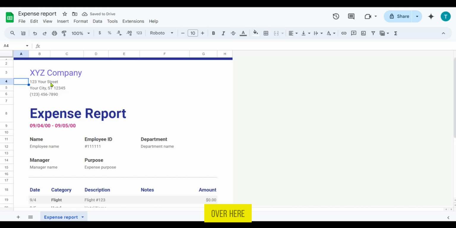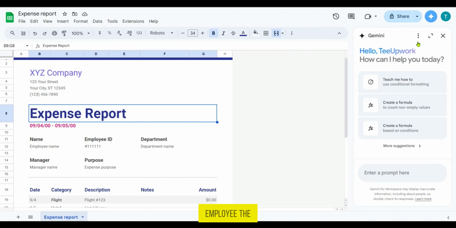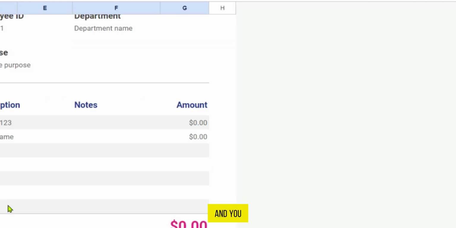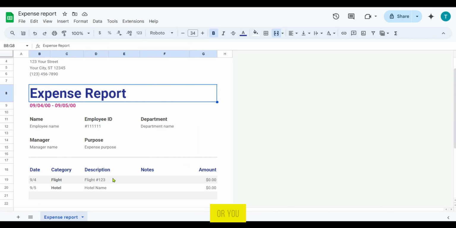You could also come over here to change the street address. You could come here to change the expense report to something else, the name, the employee ID, and you could customize it to your preference. So you see, this actually speeds up the process while using templates. So it's your choice to use templates or you could create a Google Sheet from scratch.